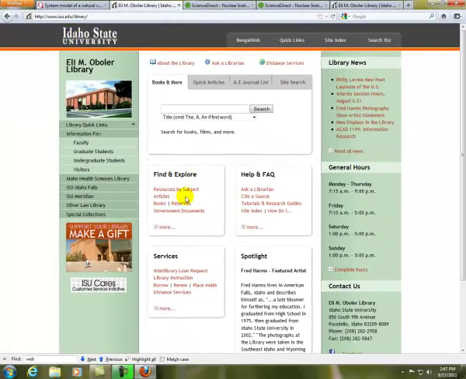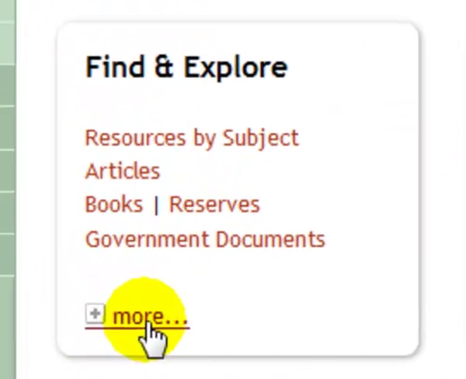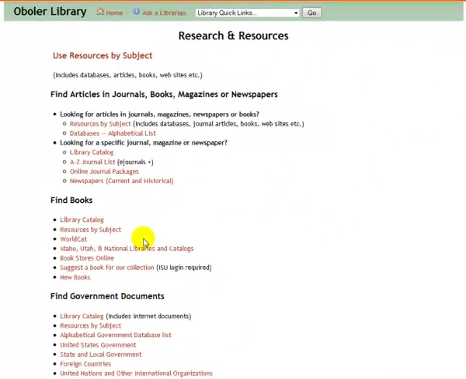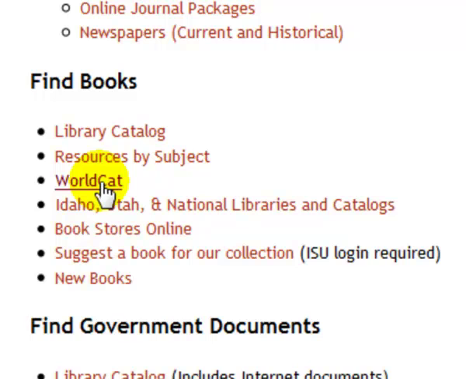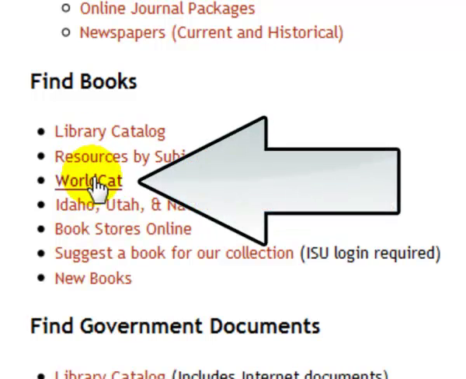Going back to our library homepage, let's take a look at this Find and Explore page. If we click on the More link, it takes us to this page. One resource that I recommend when you need to find more books on your topic is the WorldCat. I won't go in and explain it, but if you need help using it, please ask a librarian and we'll be glad to help you.